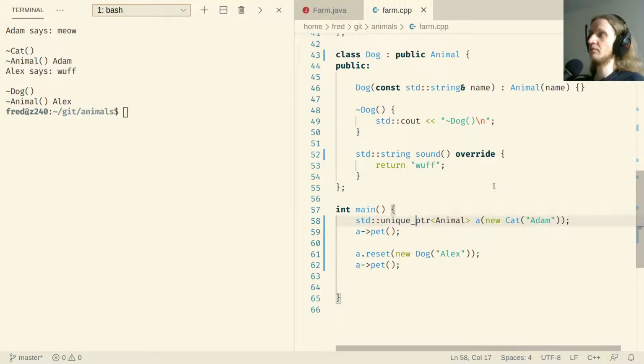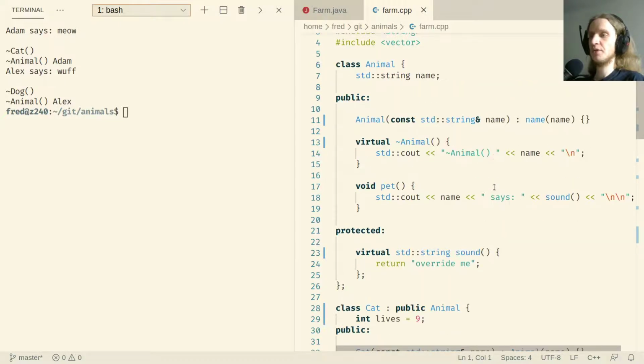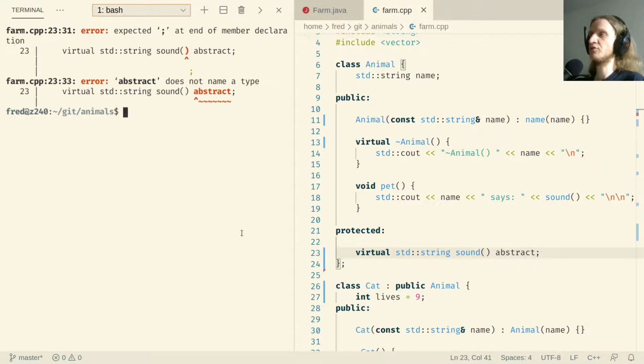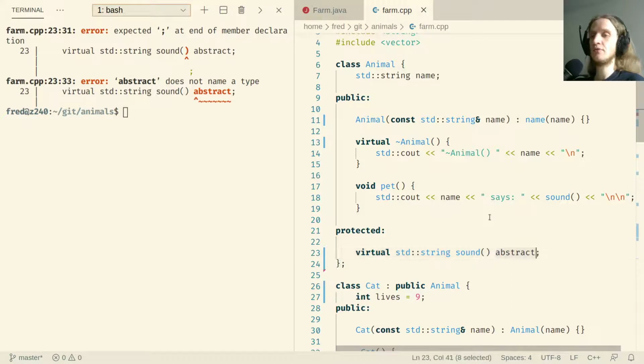Okay, maybe now let's look at the abstract part. So this override me is never called anymore. We don't really want this method body anyway. So how do we make an abstract method? So unfortunately, we can't simply write abstract. So the standardization committee chose not to introduce a new keyword. Instead, we still have to use the weird syntax from the 90s, which looks like this, right?